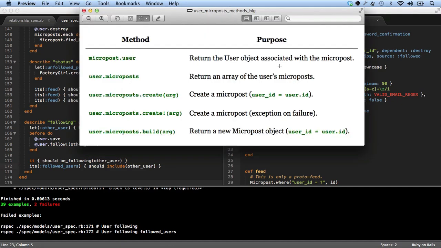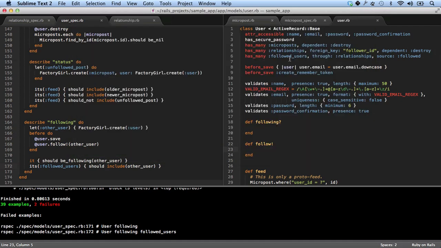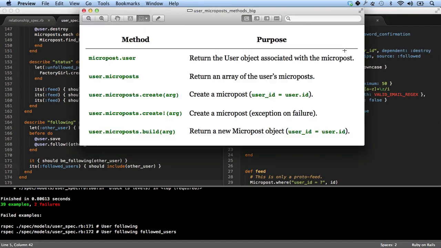Let's quickly review the kind of associations we get when we have a has-many relationship. So here, a user has many relationships. That means we're going to get these kinds of methods. So these are the methods for microposts, but everywhere you see microposts, just replace that with relationships. We have all those same methods. So in particular, we can create a following relationship by calling user.relationships.create!.